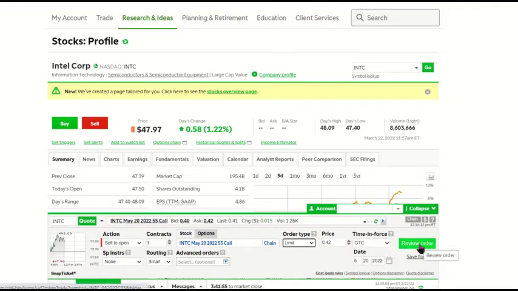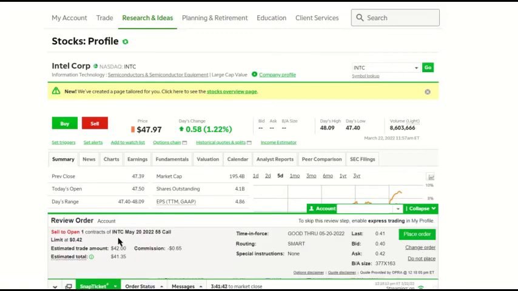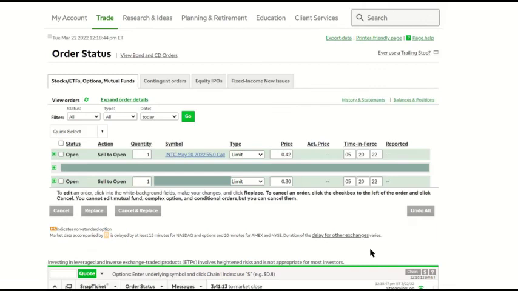I'm going to do review order. So then you check one more time. Everything is as you expect it to be. My limit price is at 42, which means I will get $42 in premium minus the commission, which isn't too bad for 10 minutes of work. And then you go and place your order. And then it shows your order on the trade screen. I received confirmation later that day that the order went through when the Intel stock price was at $48.02.